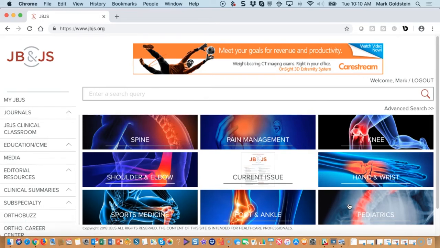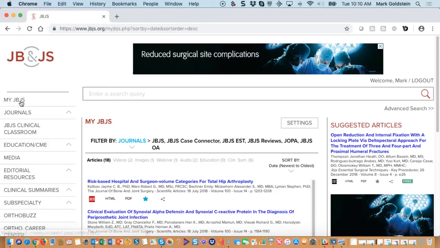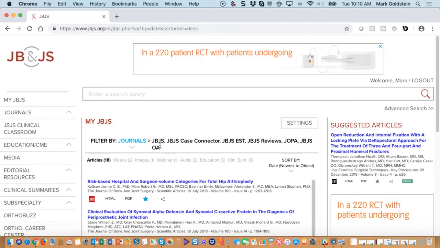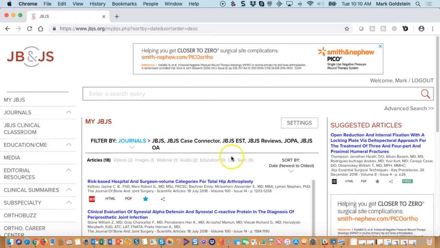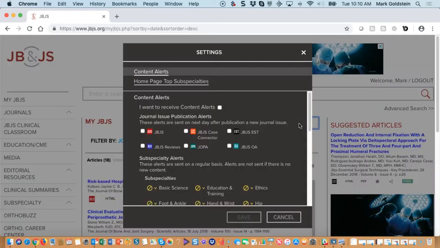On mobile devices, the My JBJS control is found under the hamburger menu in the top left-hand corner of your phone or tablet screen. From the My JBJS page, locate and click on the Settings button at the top middle of the page. On a phone or tablet, the Settings control is found in the gear icon on the bottom right of the screen. A new pop-up window will appear.